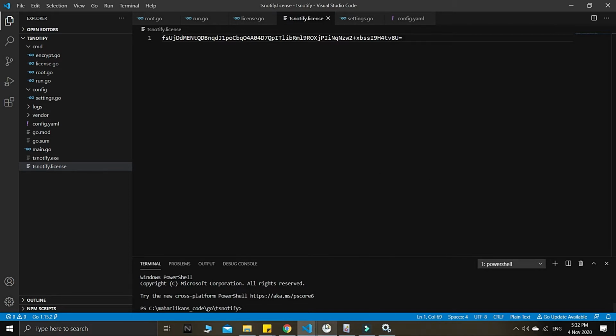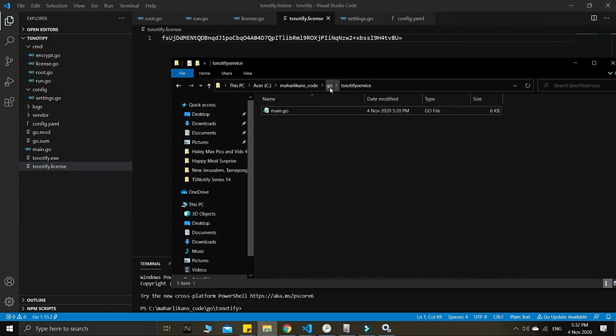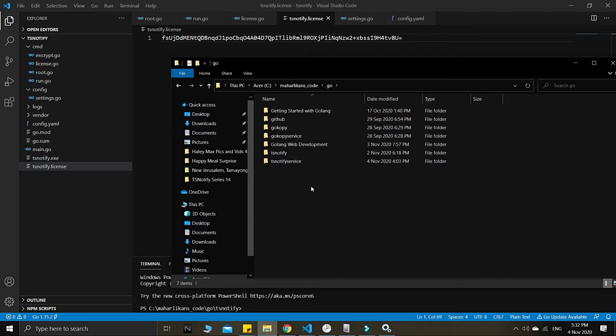We will then proceed with another piece of software here. Right now I'm creating this again. In our last discussion, we had Go Copy, and then Go Copy service. Right now we also have TSNotify. This is our console Cobra application, same thing, guys, and then TSNotify service.